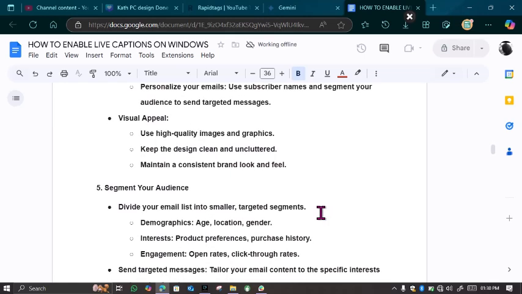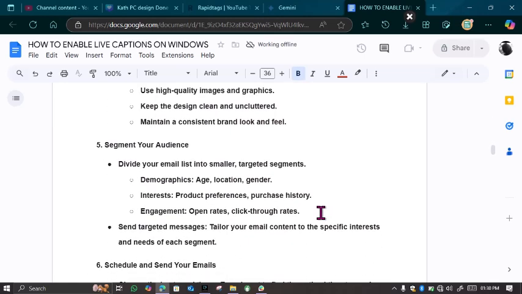Then the fifth step you can take is to segment your audience. Always divide your email list into smaller targeted segments, like demographics: age, location, gender; interest: product preferences and purchase history; and engagement: open rates and click-through rates. So you segment your audience, then you send targeted messages. Always tailor your email content to the specific interests and needs of each segment.